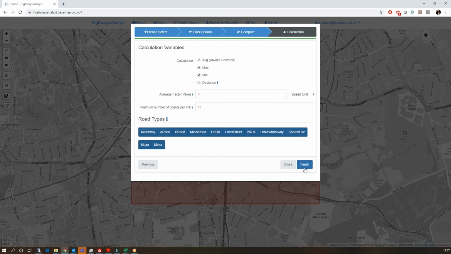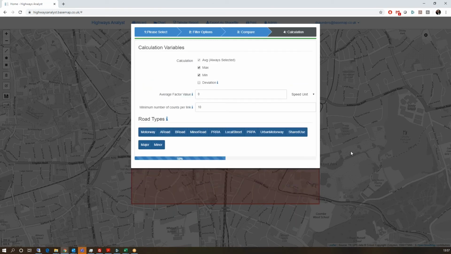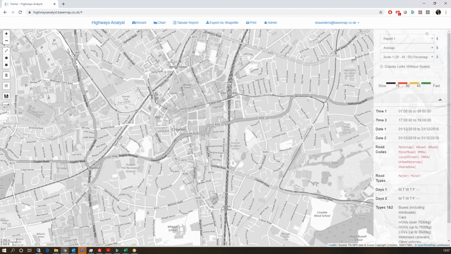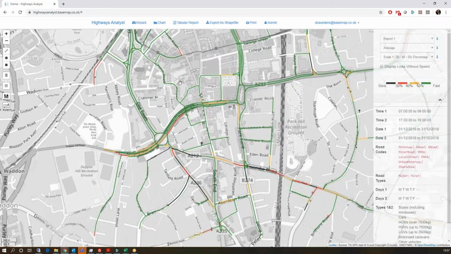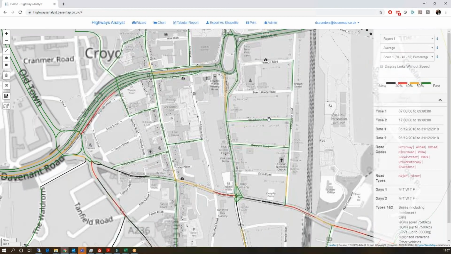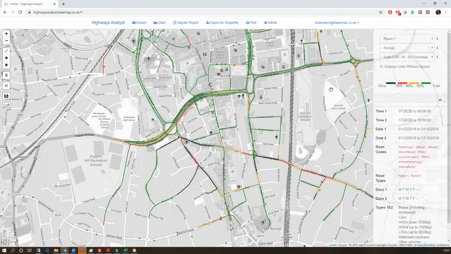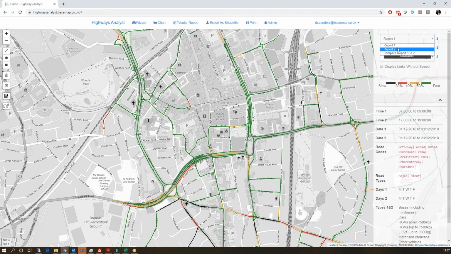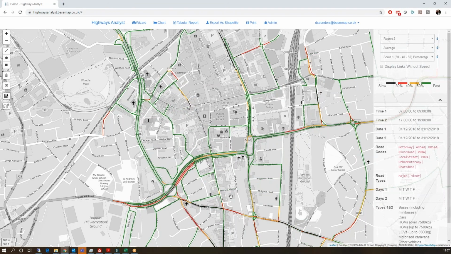Let's save data and go finish. And let's hopefully just do two quick calculations: one Monday to Friday in the morning peak, and then one Monday to Friday in the afternoon peak. So we get the same view of data just here as we saw a second ago, in our report 1 that's been selected. But we can also select report 2. This updates the map now showing the evening speeds.